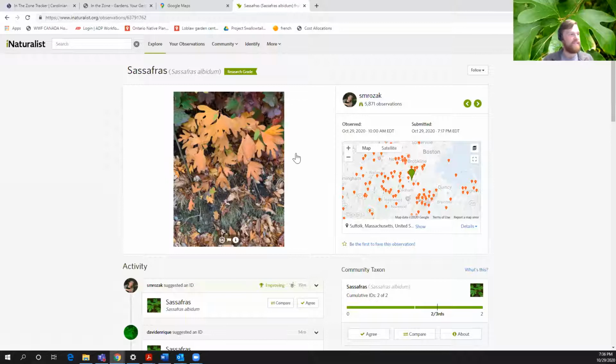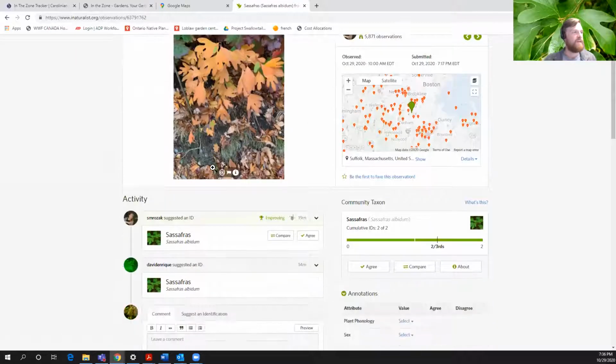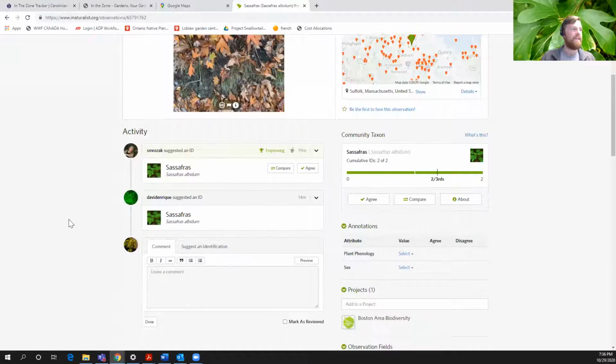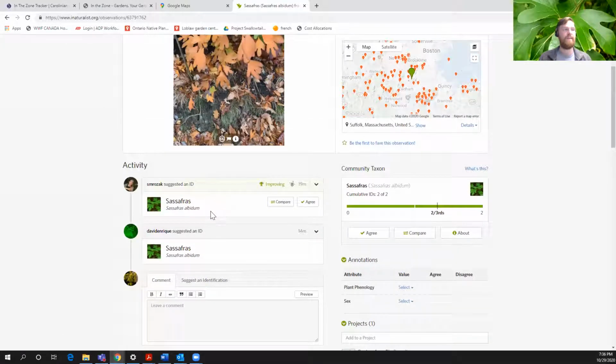But the cool thing is, when this person first took this photo and uploaded it, they suggested that it was sassafras. And then another person came along and said, yeah, I actually agree. I think it's sassafras too. And if three people independently agree on what the organism is, and this isn't just plants, by the way, folks, this is also animals, insects, birds, anything, then it becomes what's called research grade.